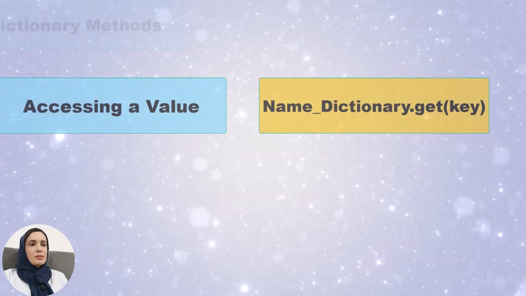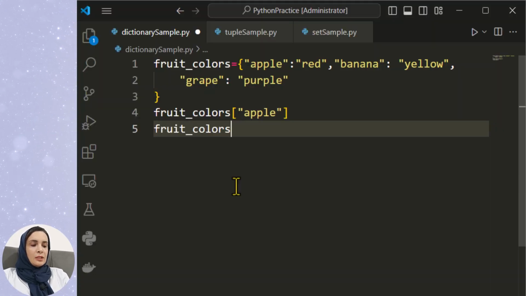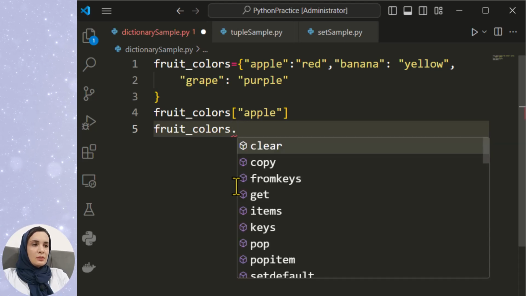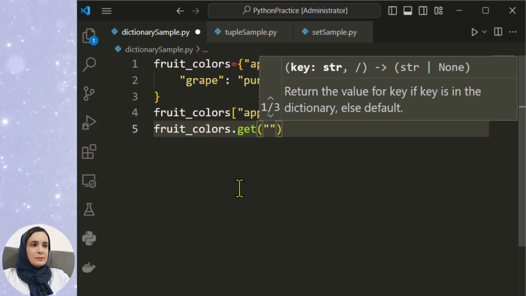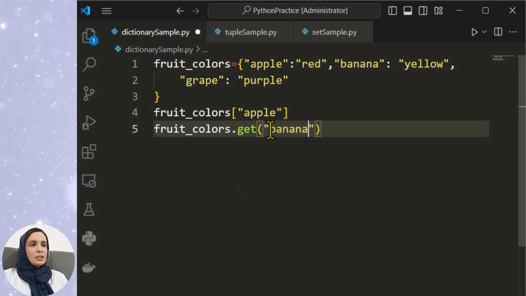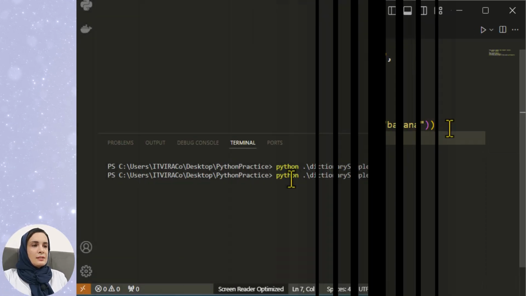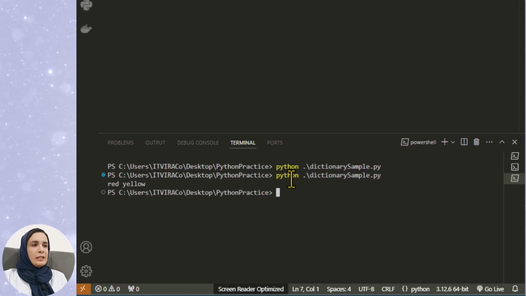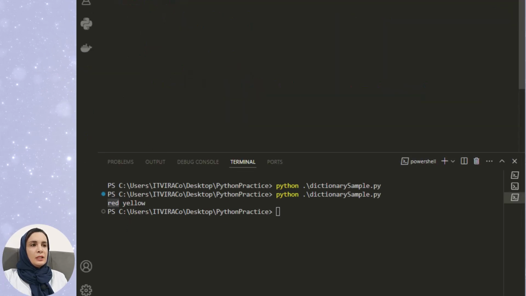Another way, we can use the get method like this. Name of our dictionary. To access the method, we type dot. We want to use the get method, and in parentheses we type the key to get the value. For example, banana. To check this line, we can print. We can run this code and see the output. Red, the value of this key we stored in our dictionary, and yellow is the value for banana in our dictionary.